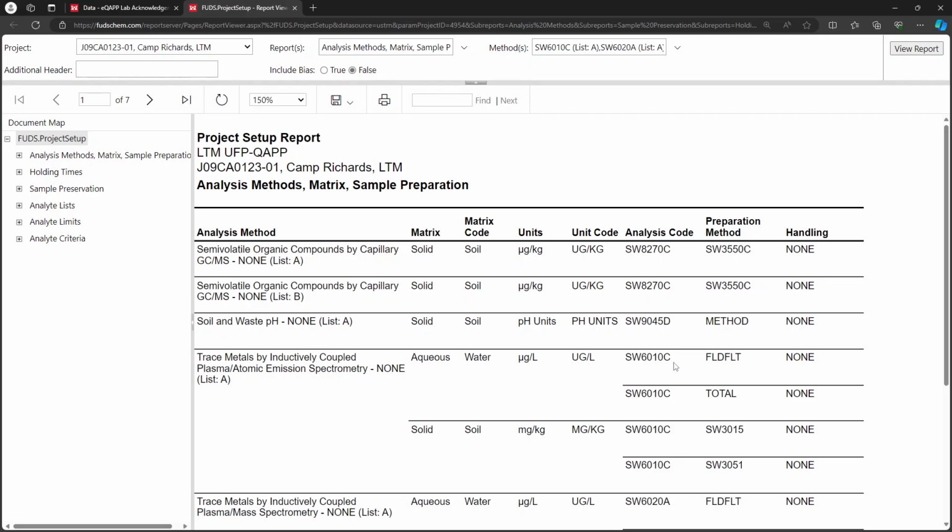Note that the analysis code, preparation method, handling method, and unit code columns contain the valid values you should use to populate your LIMS system. The unit code for micrograms uses the letter U instead of the character mu.